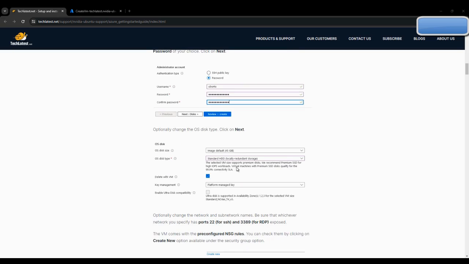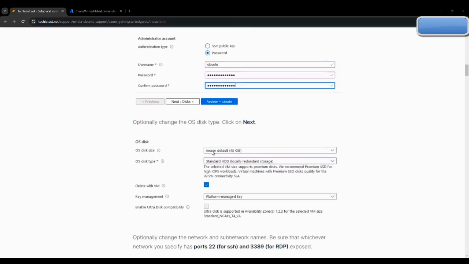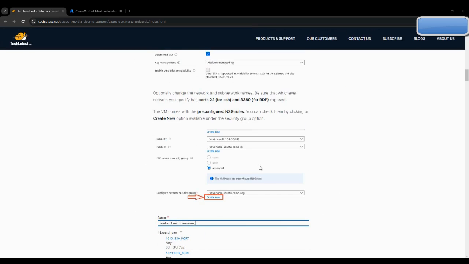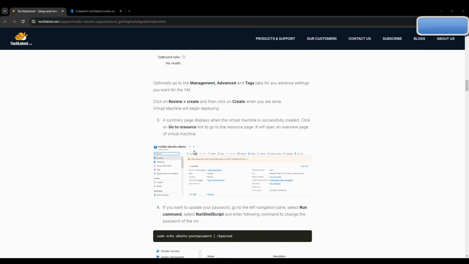Simple, you have to do one step: select the OS disk type. The disk type is standard HDD disk. Okay, and we simply click create next. After this, a summary page displays when the virtual machine is successfully created. Click on go to resource page.